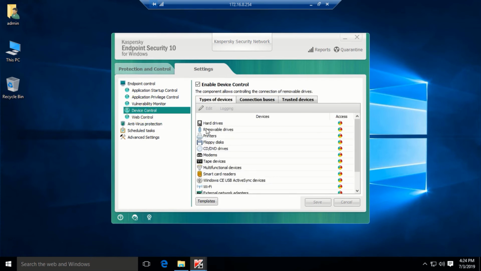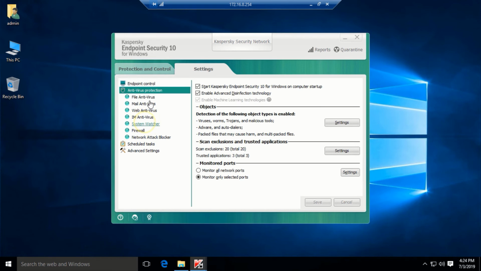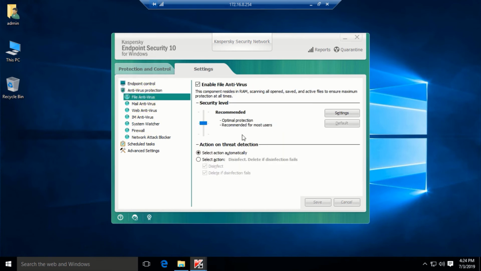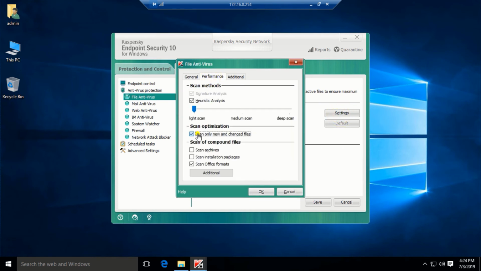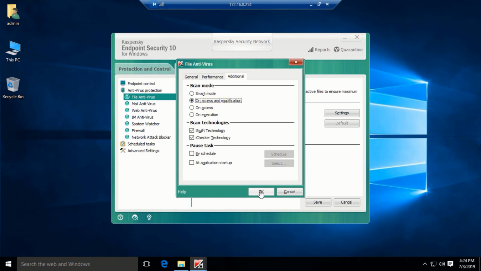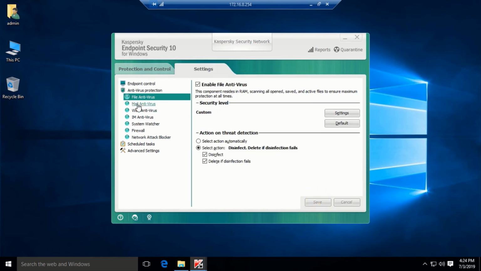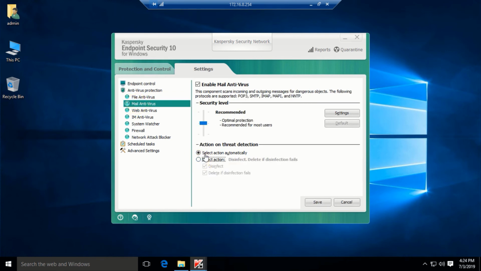control your pen drive or removable drive from here. If you want to stop the removable drive, then you can select block, otherwise allow. Select option setting all files. Please see every option for a perfect installation of Kaspersky Endpoint Security 10.